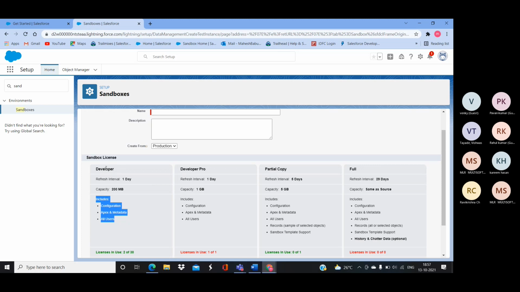Coming to the developer sandbox, the refresh interval is only 1 day, and for the capacity of usage, if you want to utilize any files inside your sandbox, the file size capacity is only 200 MB. If you want to utilize more than 200 MB, this developer sandbox is not going to support it. In that case, we have another sandbox type, developer pro. Here we can have only 200 MB, and there we can have up to 1 GB, so up to 1 GB of files we can add inside the Salesforce functionality. The refresh interval is also the same, 1 day.